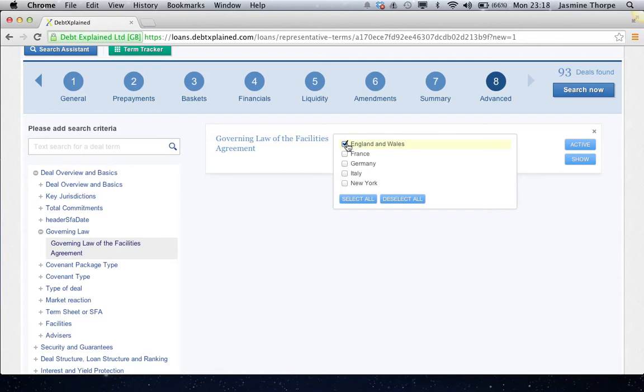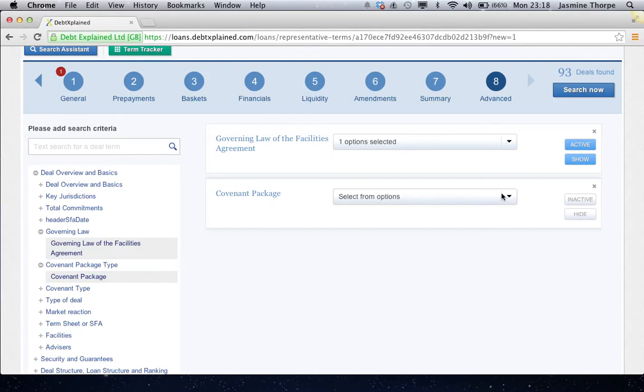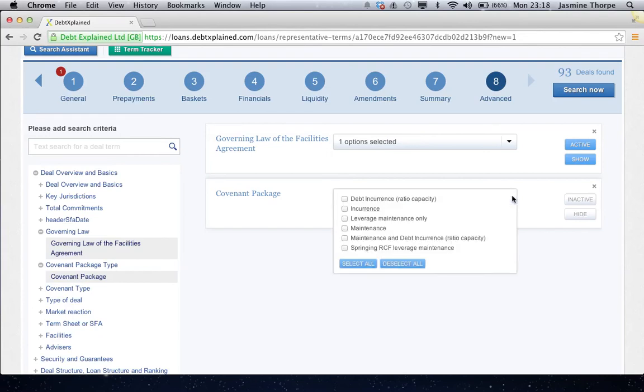You would then select the covenant package under covenant package type and choose your level of filter. I'm going to look at all deals other than those which have a traditional maintenance covenant package. You will see that by applying these filters, we have limited our search to 23 of the 118 deals within the deal database. Pressing Search Now to view those deals which meet these filtered conditions.